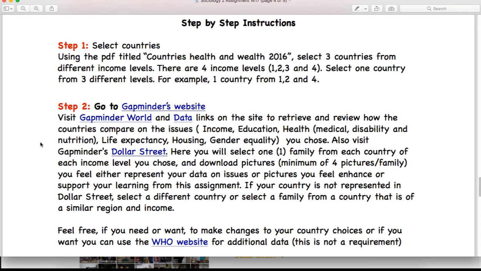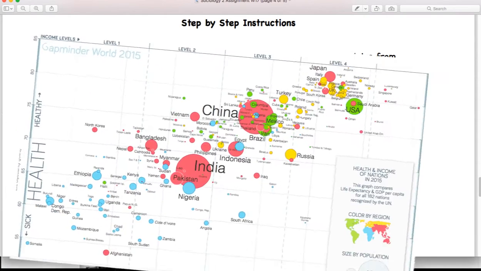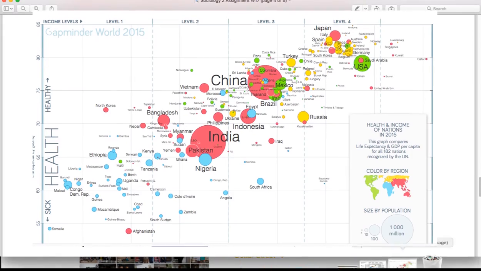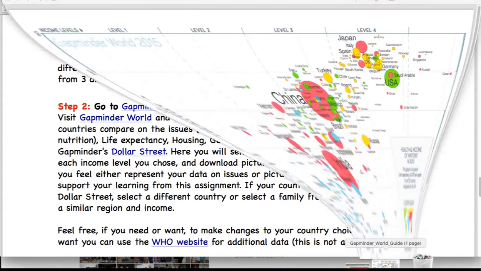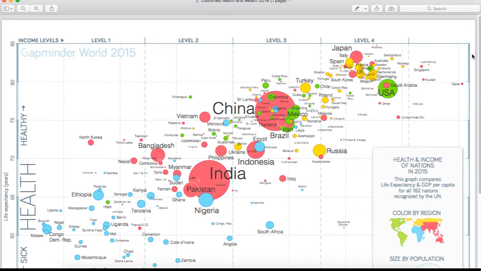There we go. I posted in week 1, Countries, Health and Wealth 2016. Essentially, it's this document here. This has all the countries in the world divided by income level, as in income level 1, 2, 3, and 4. And what you're going to do is pick 3 countries from 3 different levels. It could be 1, 2, 4, 2, 3, 4, 1, 2, 4, 1, 2, 3. I don't care. But pick 1 country from each level. That's your first task.